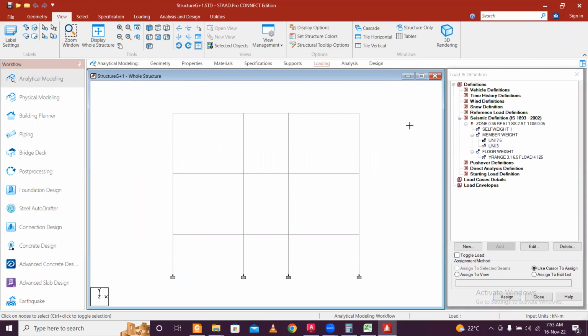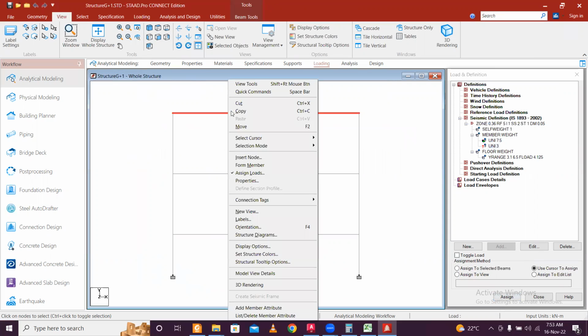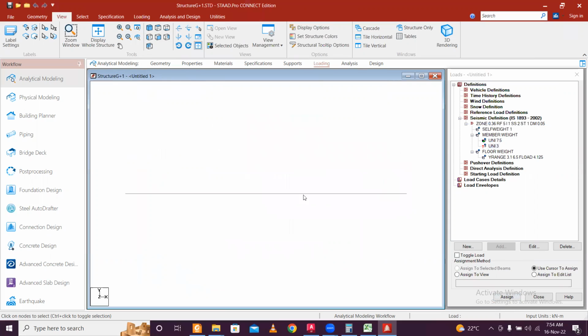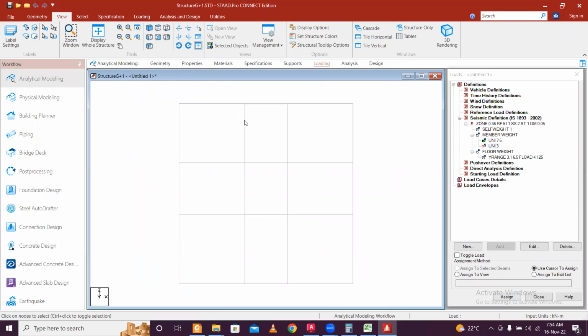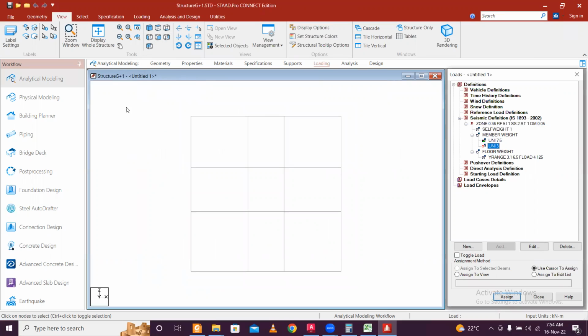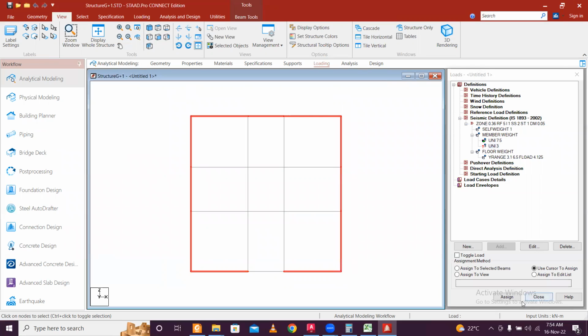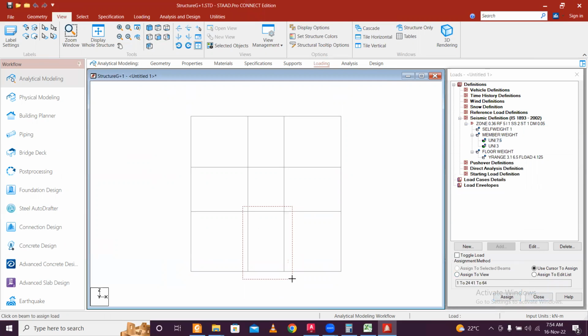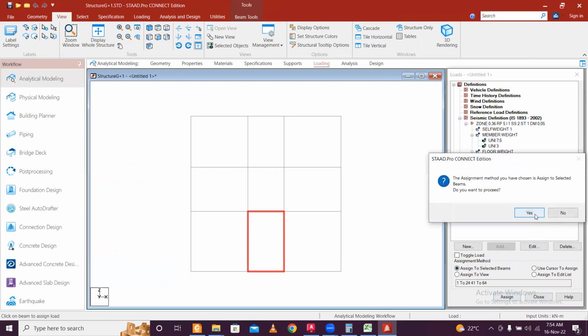For that we need to just select this and right click, and then go to new view and click on OK and go to top view, and then make sure this is selected. Then go here, except the staircase portion. In this portion there is a staircase. Just select everything and assign to selected beams, assign, and yes. And the staircase portion, make sure you give the load of 7.5 again, assign to selected beams, assign, and yes.